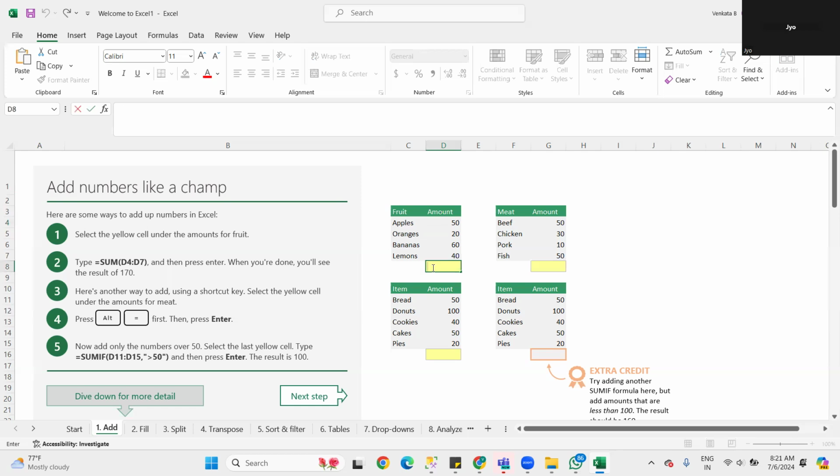So the sum function is: sum of, give the cell numbers here. What are the cell numbers here? D4 to D7. This is D4, D5, D6, D7, right? You have to give a colon, then D7. It's selected automatically when you type it and close the bracket. It gives the sum automatically. So check it here. The sum is 170. The total given is 170. This is one approach.